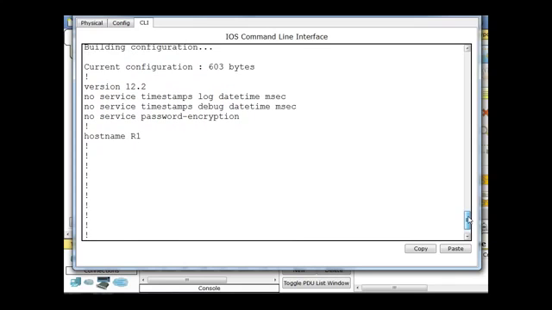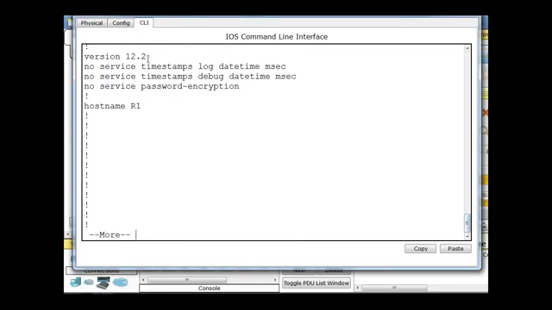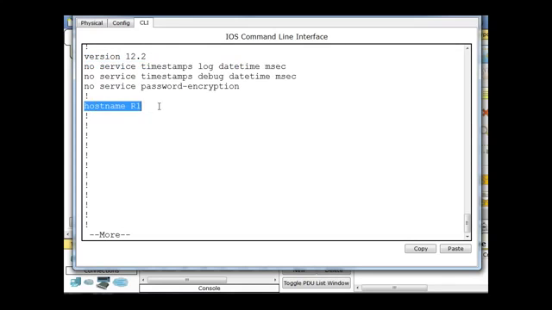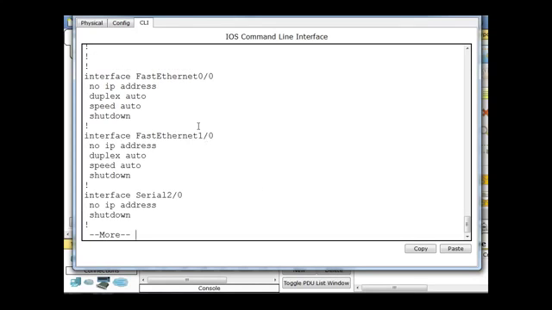So the running configuration file shows me, I believe, the version of the IOS. It shows me a couple of default commands that are in the configuration file by default. Notice the host name R1, and then not much else. If I hit more, spacebar, you can see that I have interfaces here. For instance, interface FastEthernet 0/0, FastEthernet 1/0, but there's no IP address, and the interface has been shut down. So administratively shut down by default.